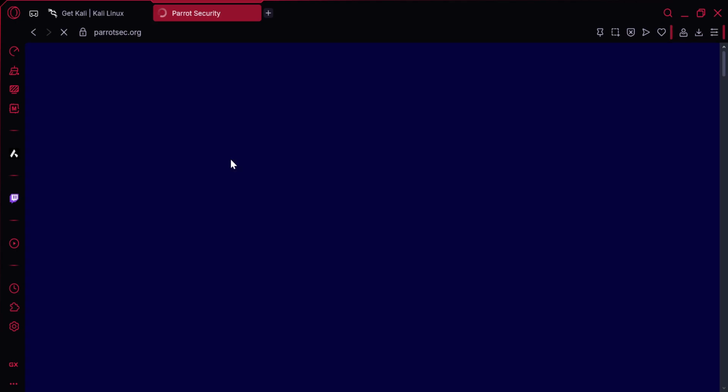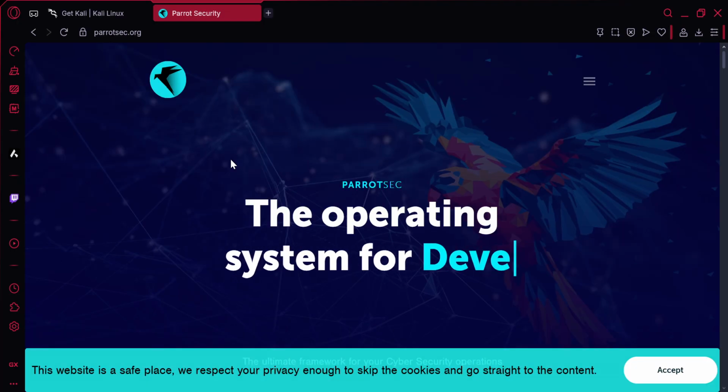When you click on the official website of Parrot Security, it will show you the Parrot operating system. I think the Parrot operating system is much better than Kali Linux, but if you are interested in Kali Linux, then you can use it. Otherwise Parrot Security is so comfortable, and they have a lot of tools, more than 350 tools. Kali Linux has around 150.